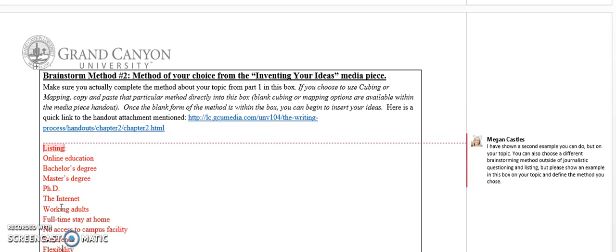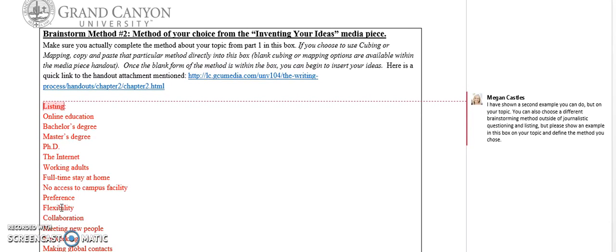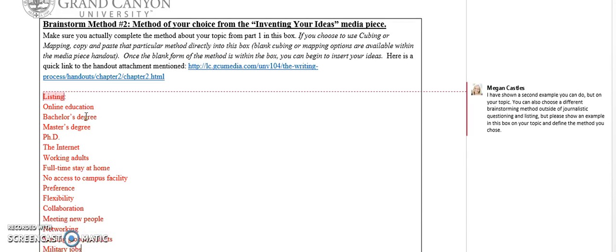Listing is another option that you can use, but there are also multiple others such as free writing, cubing, webbing and mapping, and so on and so forth. So take a look at that media piece and determine what's best for you, and then you're going to complete a second example on your topic here. For my example, I wrote online education, bachelor's degree, master's degree, the internet, working adults, and I would just go through and list those options.